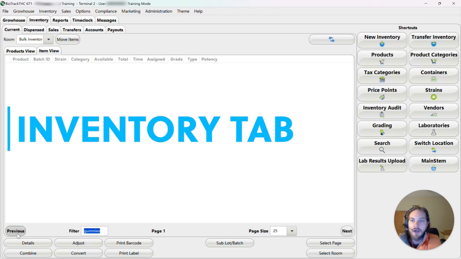Next and previous toggles between the different pages. To get rid of what you're filtering, you simply delete this and then it will go back to showing you everything. These shortcuts, just like with the Growhouse, pertain predominantly to inventory.